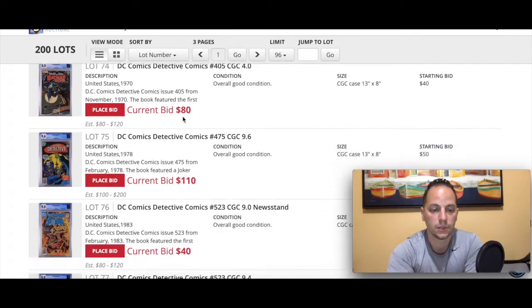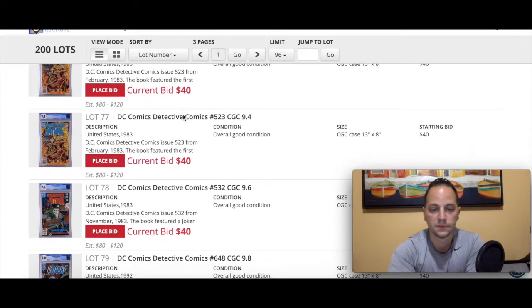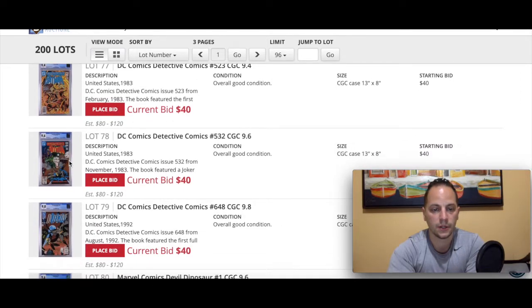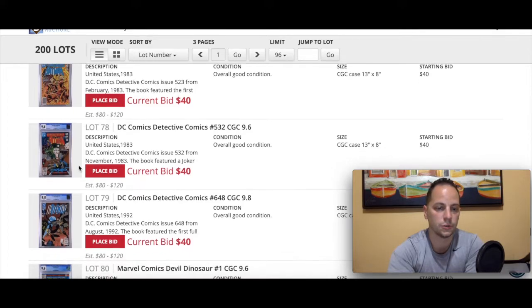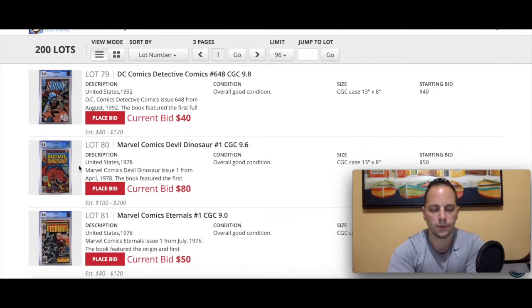Let's see what else. You got some cool Detective Comics covers. This is a fun cover. I like this Batman cover for Tec 532, classic Joker cover. I think I still have one of those somewhere raw.